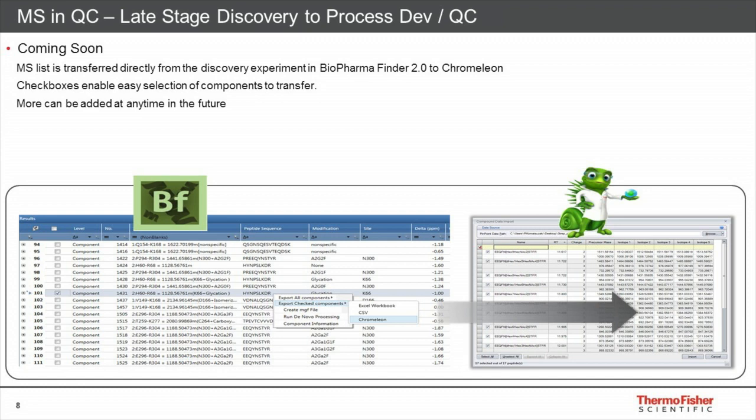You can go directly from BioPharma Finder, which is the discovery phase, into Chromeleon. So you can say, these components, which I think I want to target, have the attributes I'm interested in, export check components directly to Chromeleon. And so it'll be a seamless interchange between discovery and routine.